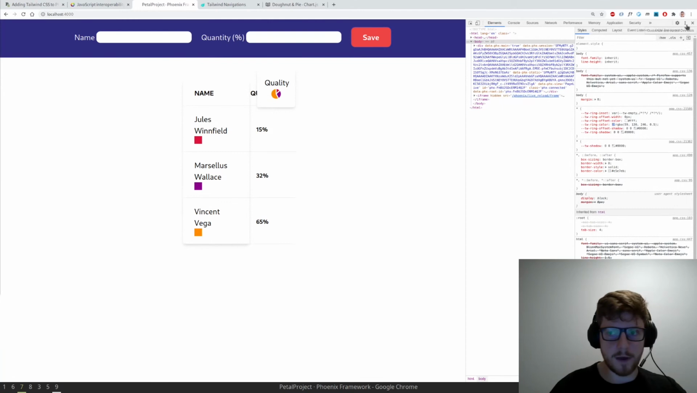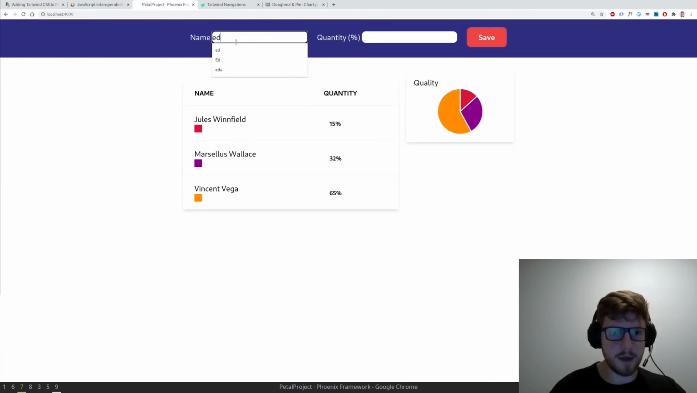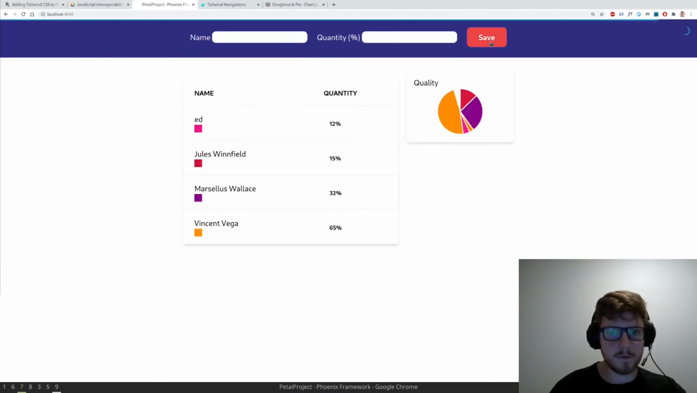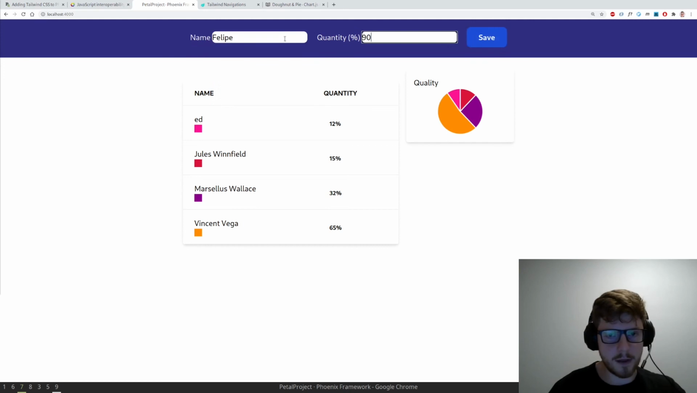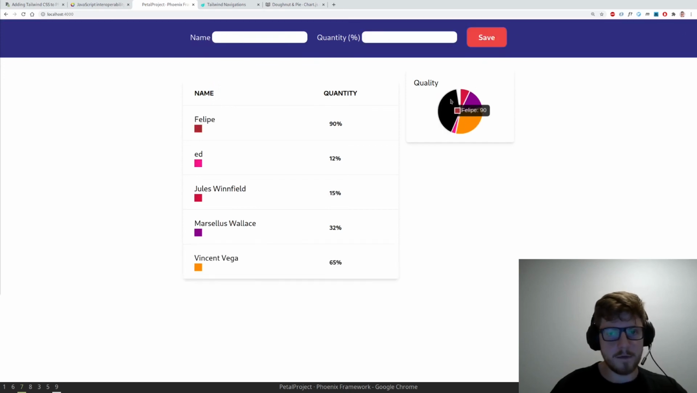So if we go back here and now we type add and 12 and click on save, this add appears here. You can create another one. So Felipe with like 90 and click save, and it is added to our chart.